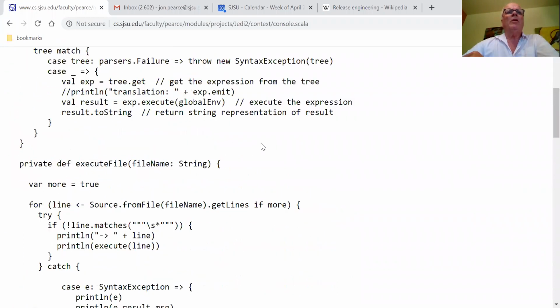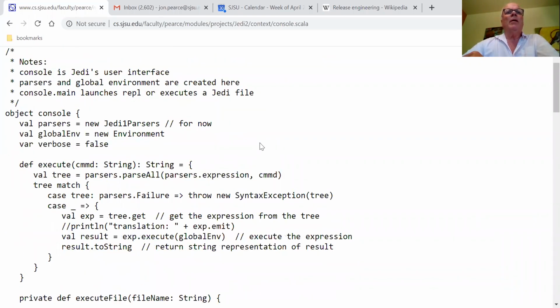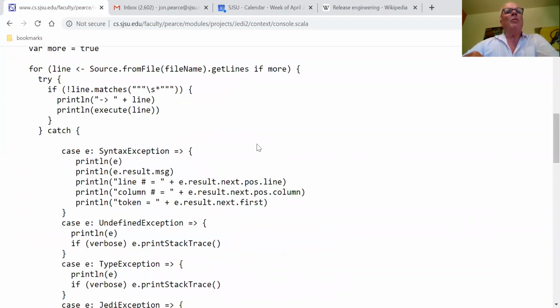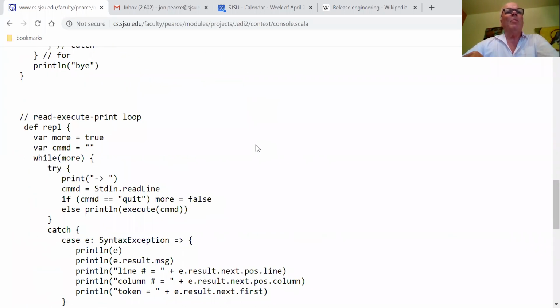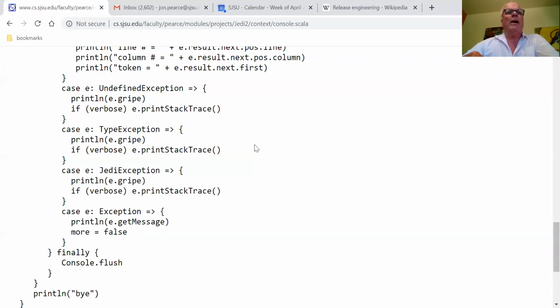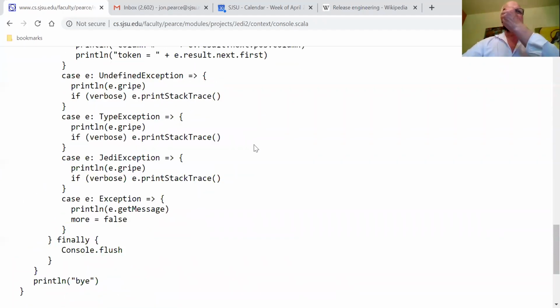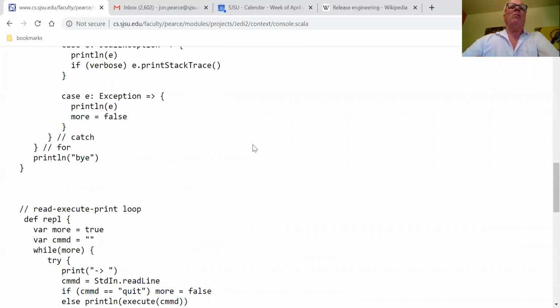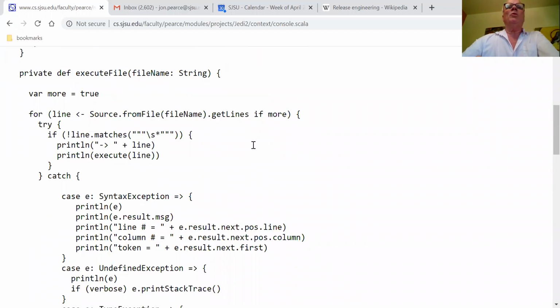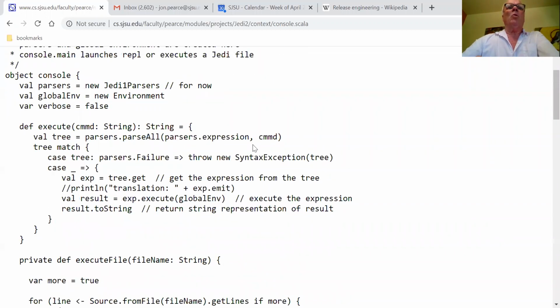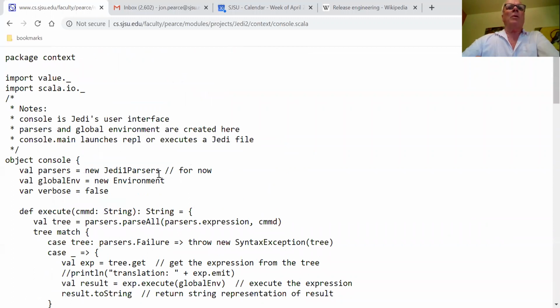Console, I don't think there's anything new here. This was the part last year where I added this file, reading a file. So you already have that. So you can ignore this code, but don't do what I did here. Remember, don't forget to put in Jedi 3 parsers here.